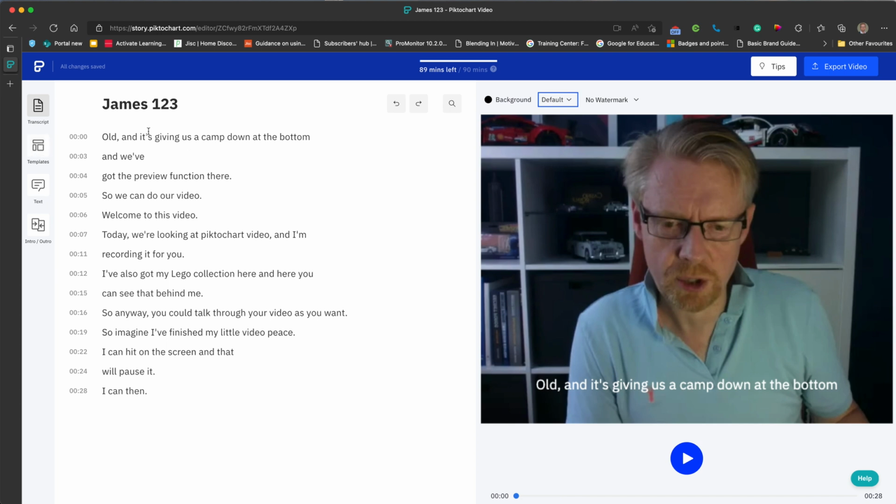And then having done that, we can also click in here, and you can see we've got some mistakes there, and we could go in and correct those mistakes. I'm just going to change Piktochart to capital. So you can go through and edit your transcript. I'm using Grammarly, which is why you're seeing that appearing there.